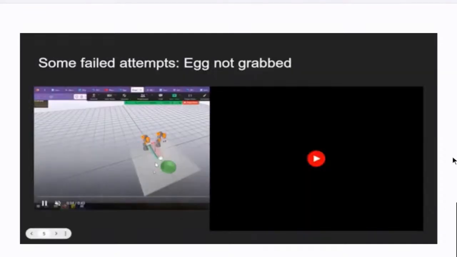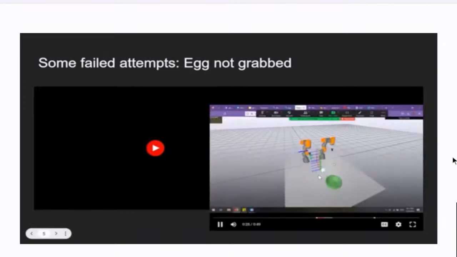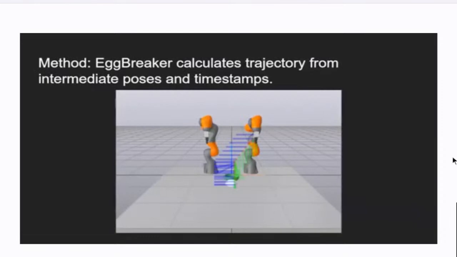On the left, we have our simple trajectory, which goes directly to the egg, but it enters at a non-ideal angle and doesn't allow for a nice grabbing position. On the right, we have another trajectory, but instead of following the trajectory nicely, our arms, as you can see, bounce back and forth. Egg Breaker calculates trajectory from intermediate poses and timestamps, and then uses inverse kinematics to follow this trajectory. So we control the velocity of motion as well by timing our timestamps, which allows us to pick up the egg without going too fast and pushing it away, and hit the egg quickly enough that it breaks the egg, but not so fast that it crushes it entirely.